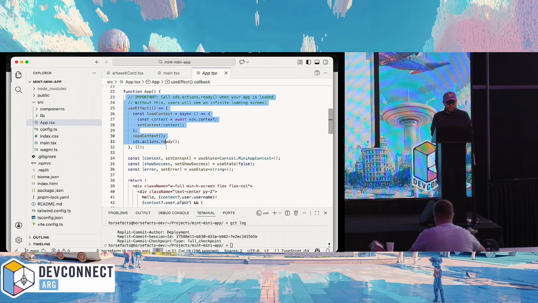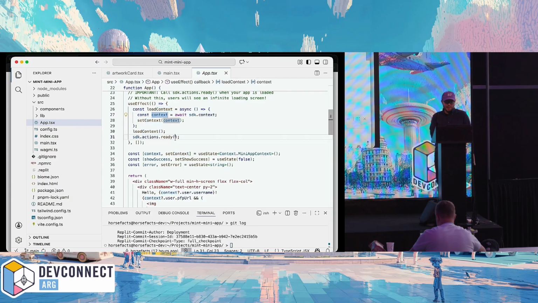This little effect is important. This is kind of the most important part. If you're building a mini app, this is what hides the splash screen and says, hey, my app is ready to render. This just makes them feel nice and performant when they load. We're doing two things in here: we're grabbing the context, storing that in some state, and also saying, hey, this mini app is ready to load.